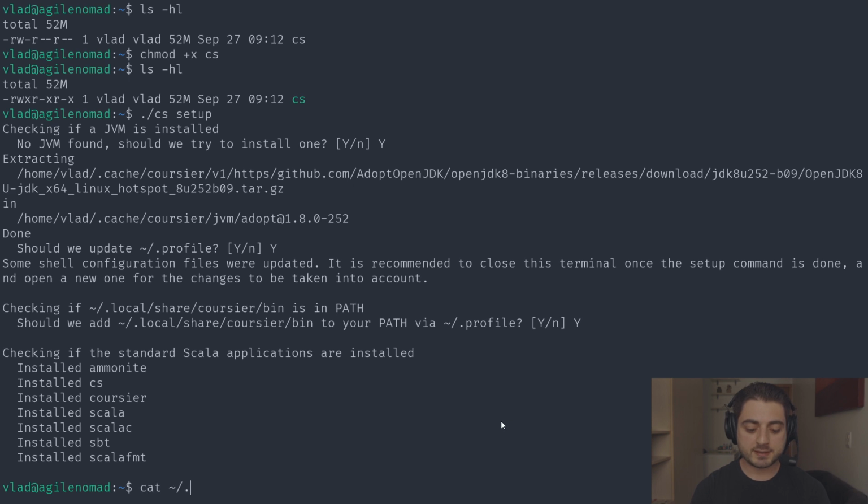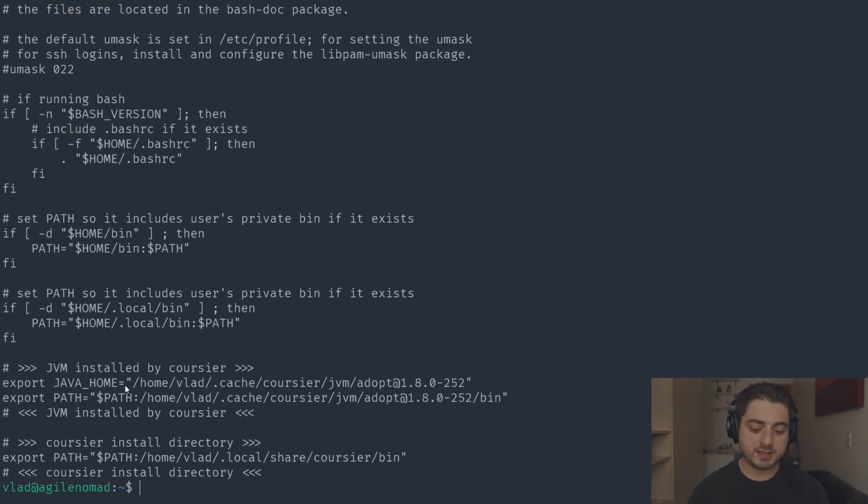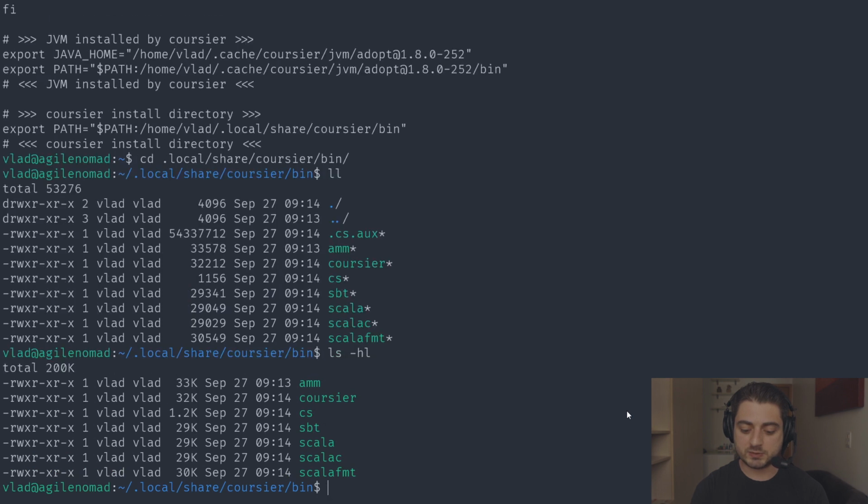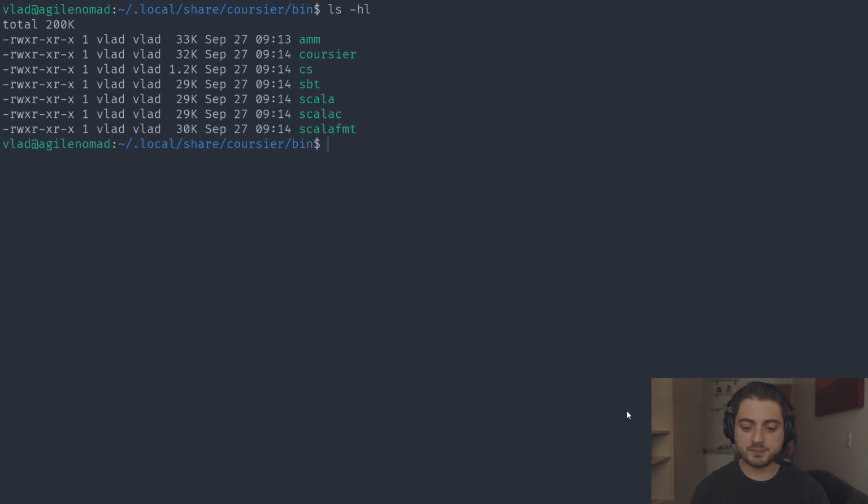So now if I cat my profile, we're going to see that it inserted these couple of lines. So it exported JAVA_HOME, so my JVM is now over there, and it exported this path variable. So if we were to go into .local/share/coursier/bin, we would see that it installed all of these tools. Okay, like this. All right, so remember the installer told us that we need to exit first, so we're going to do this. So I'm back in Windows, I'm going to go back into Ubuntu.